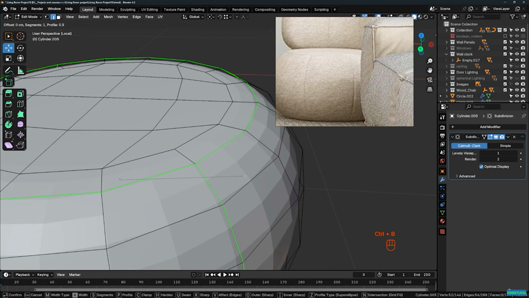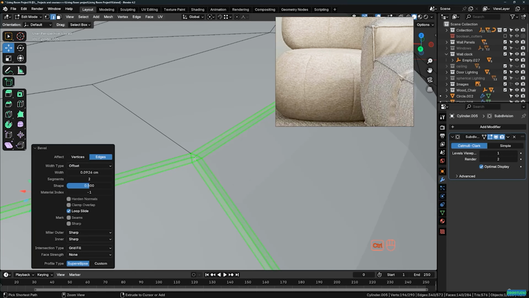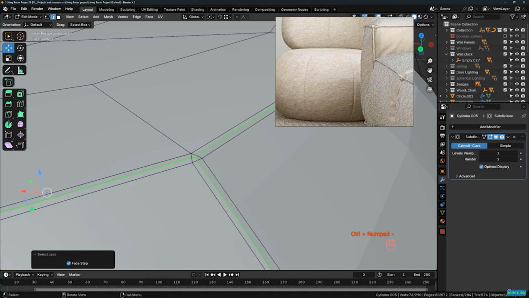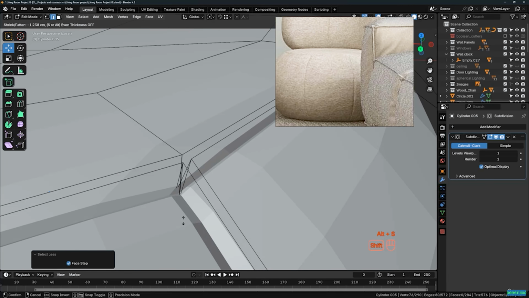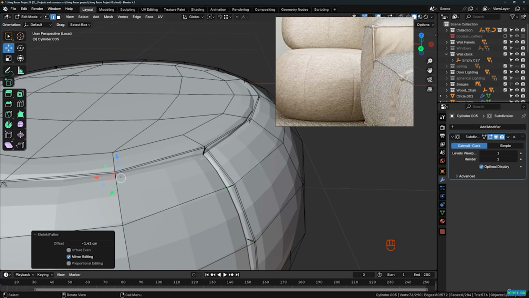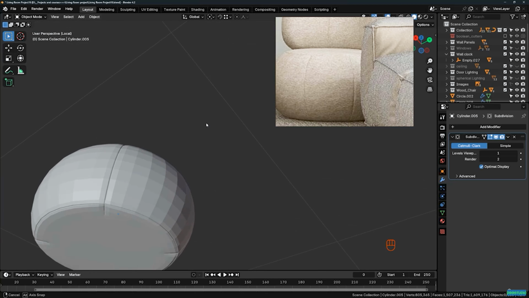And I will hit Control B to bevel all of these, and let's add one edge here in the middle, as you can see here. I just added 3 and then hit Control minus to shrink the selection to focus on these edges in the middle, and then hit Alt S to push these deep inside. Tab out, and now we got this.